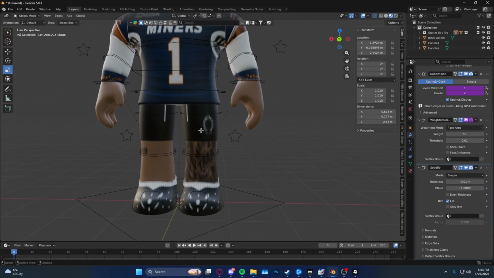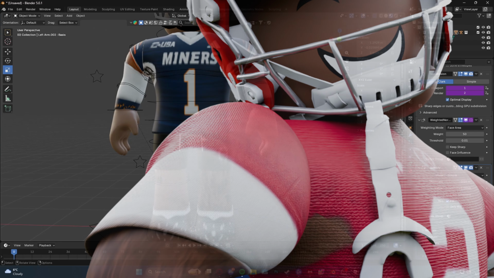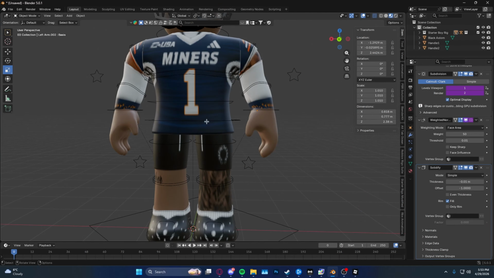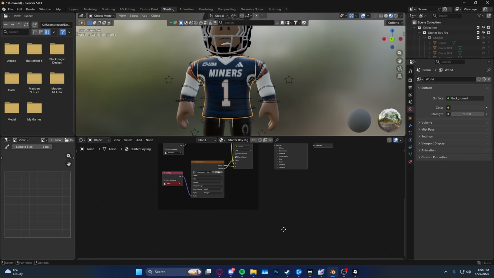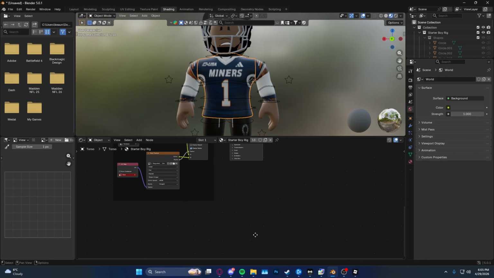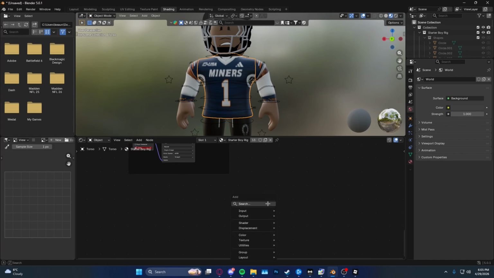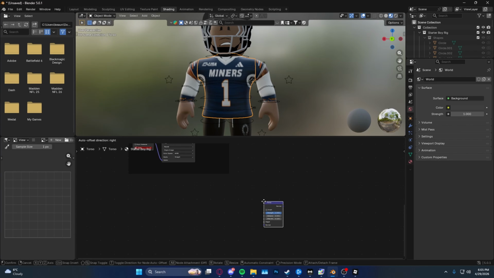Next, you might be wondering, how the heck do I get the actual wrinkles that I have here on screen? How do you get the actual wrinkles on the clothing? Okay, next you're going to want to navigate over to the shader tab, come down a little bit, and press Shift A. You're going to want to add a bump node, like a displacement bump.